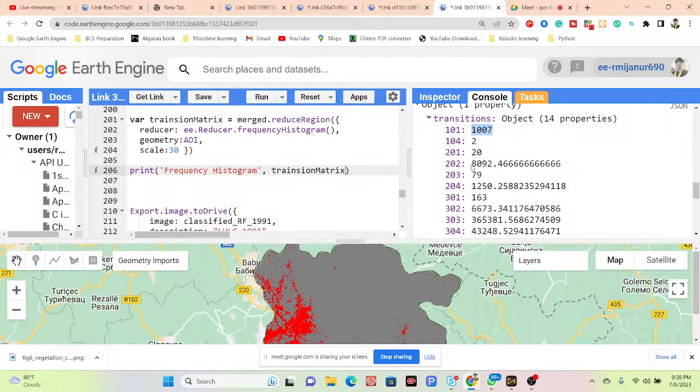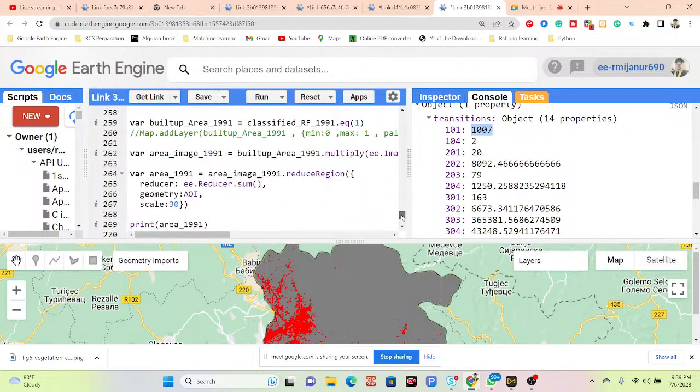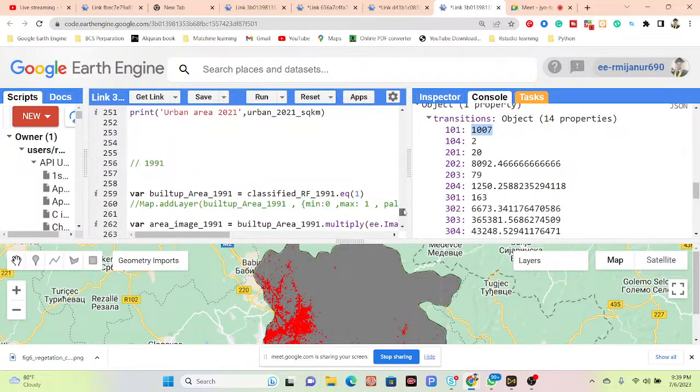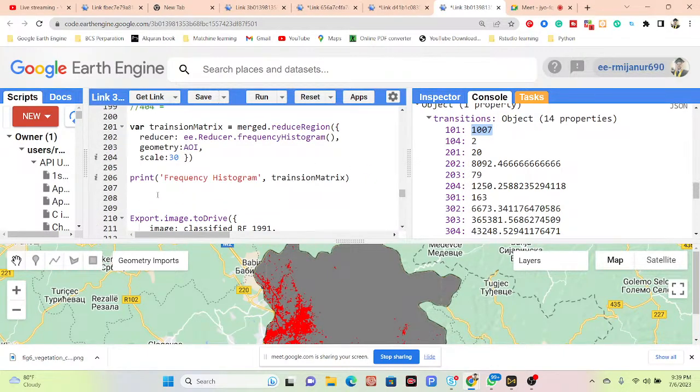I hope you already understand this topic. 101, 104, 202. Okay, 101 means water to water, 102 means water to built-up area, 103 is water to vegetation, 104 is water to others. Okay, 201 means built-up to water. This is the same as that. Okay, we can get this pixel number. So from that we calculate how much area is available for each class. So after the frequency histogram we calculated the area.